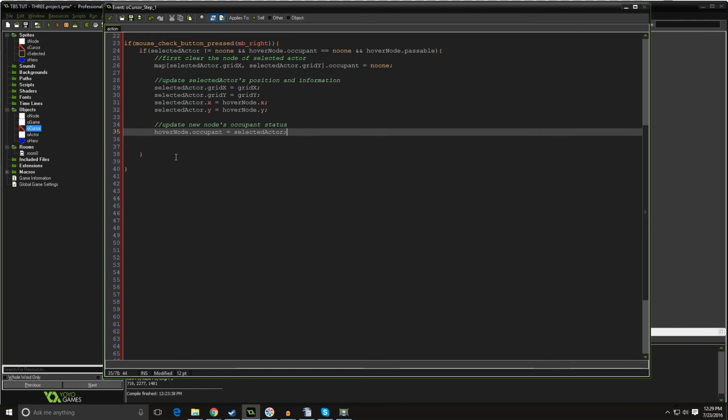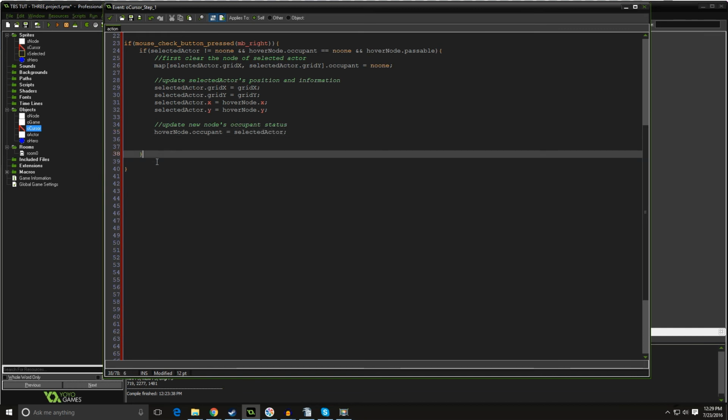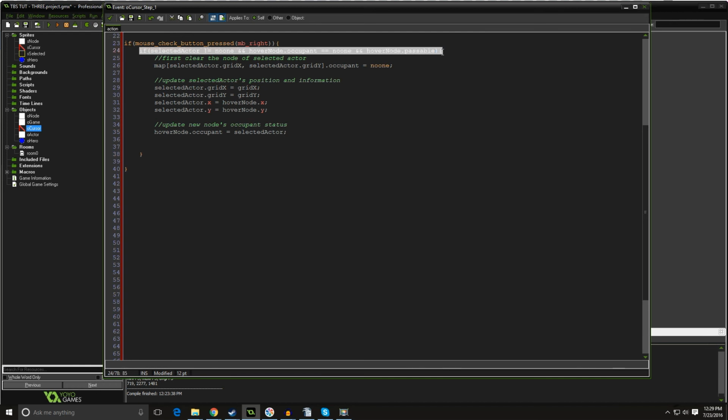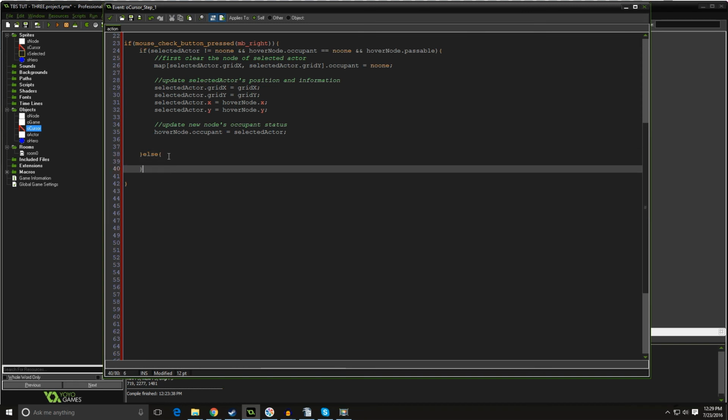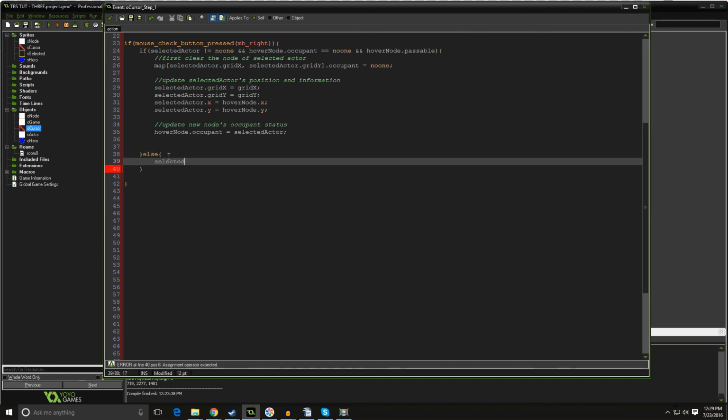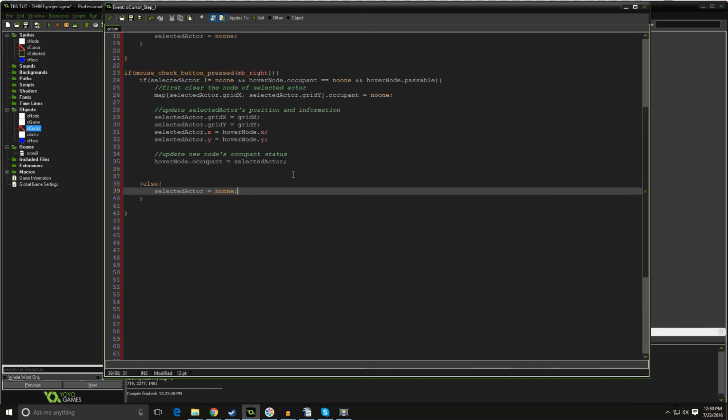Okay. I'm going to throw an else in here real quick, right here. So if all of this is true, we'll move our actor. Else, I like to set selected actor equals no one. So if you try to make an invalid move, it'll just clear the selected actor out. I tend to like that in these kinds of games. I don't know why, personal preference, but that's where we're coding it. So this should be set. We can close this out.